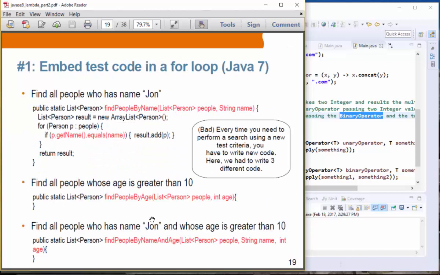So this is a case that we have done in Java 7 and below, because Java 7 and below didn't provide the Lambda expression, right? So here, find all people whose name is John. So we have to write a method called find people by name, and then we provide the list of people as the test data, and then this is a name that we are going to use as a search criteria.